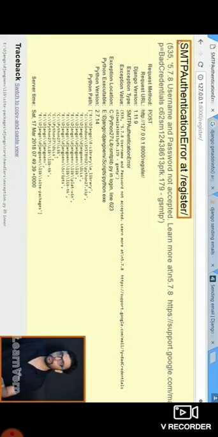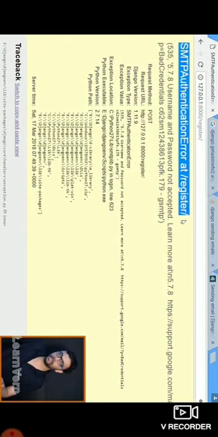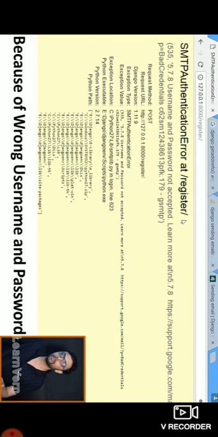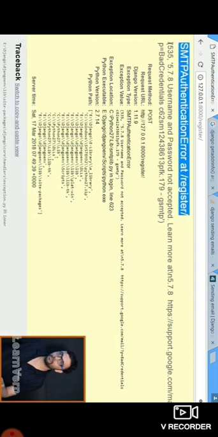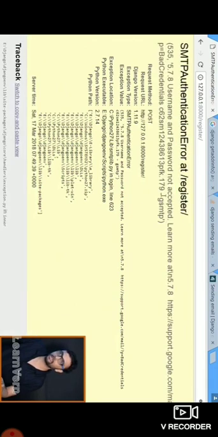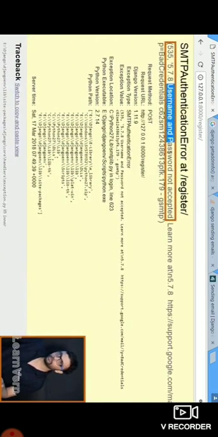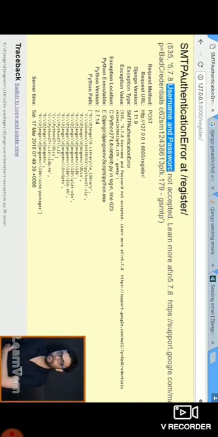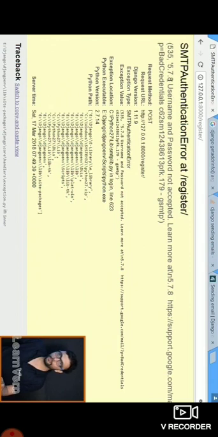Okay, great. So this is the error because we provided the wrong username and password to the SMTP. This SMTP authentication error says that the username and password are not accepted. So this indicates that the send email function is working properly. If you provide the username and password correctly, then it will send the email to the recipient.